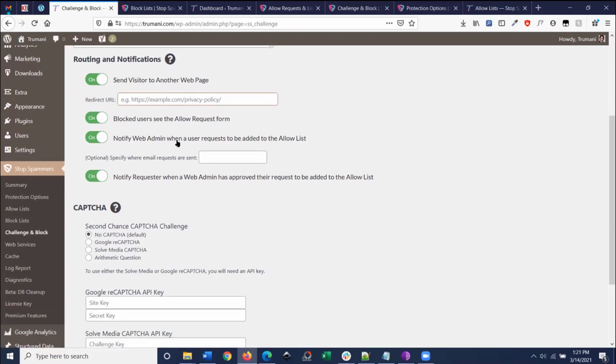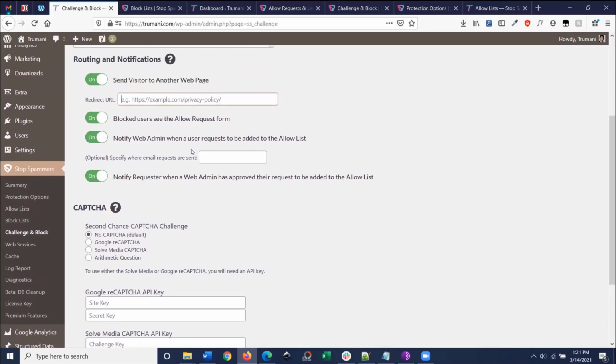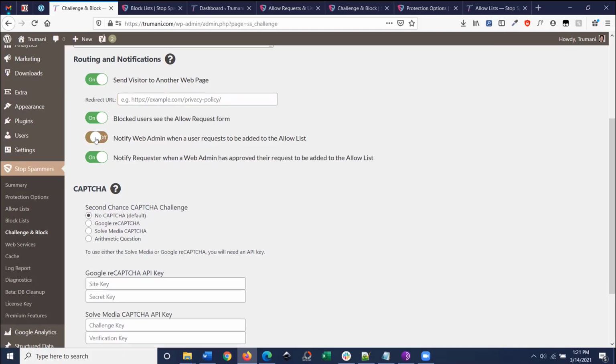Notify web admin when a user request is added to the allow list. A lot of times, if no Captcha is enabled, some sites can see a lot of emails just from requests, because spam bots do sometimes have the ability to send this request form. They'll see a bunch of emails being sent from spammers. So you could have this disabled altogether if you don't want to enable any type of Captcha.